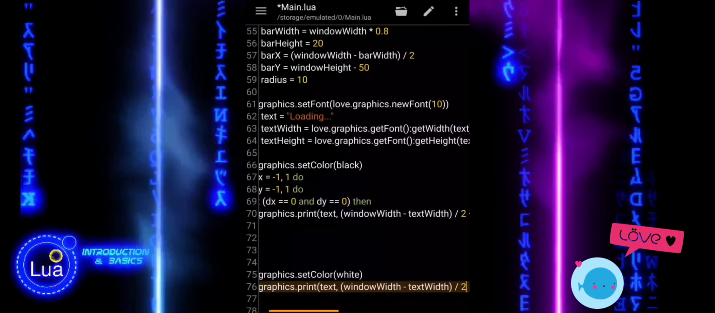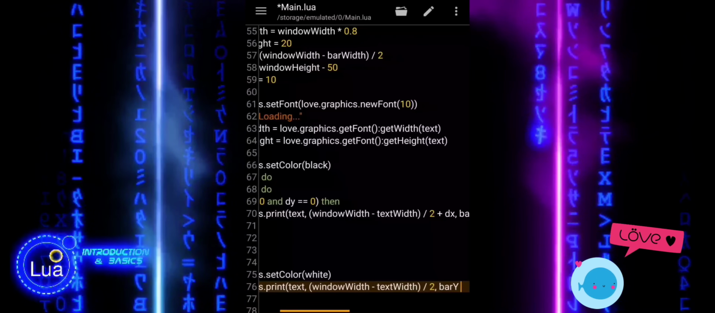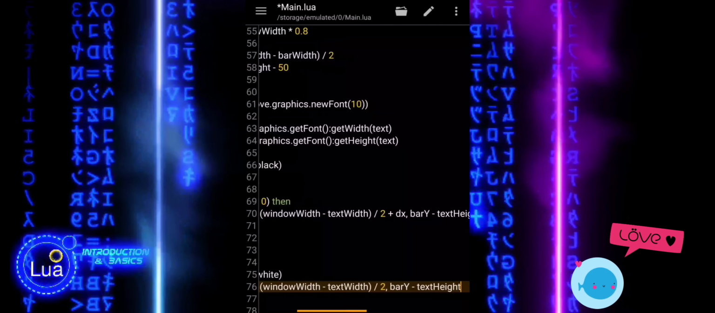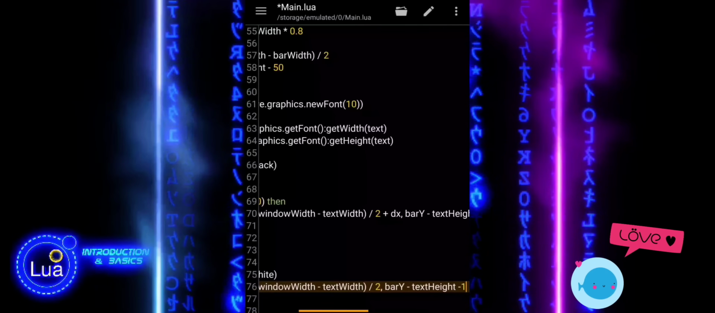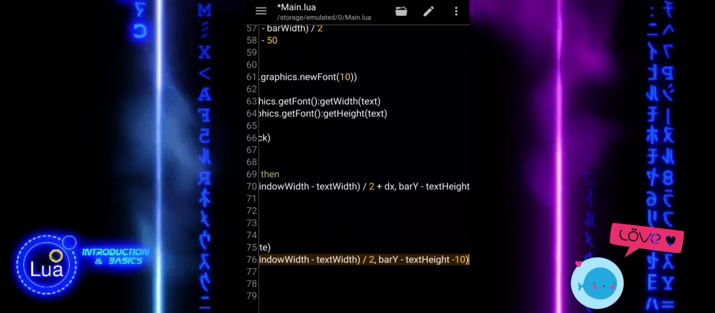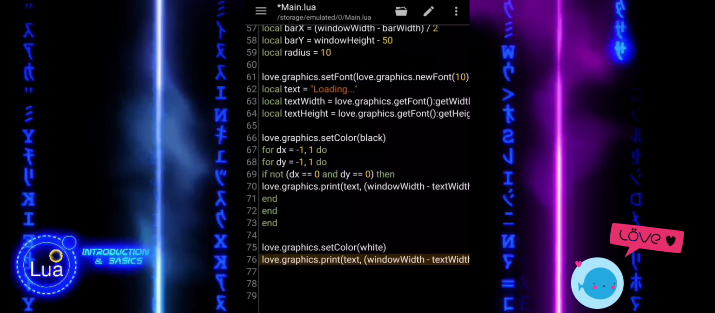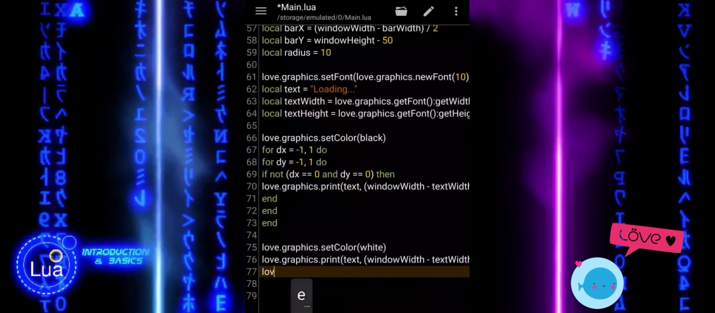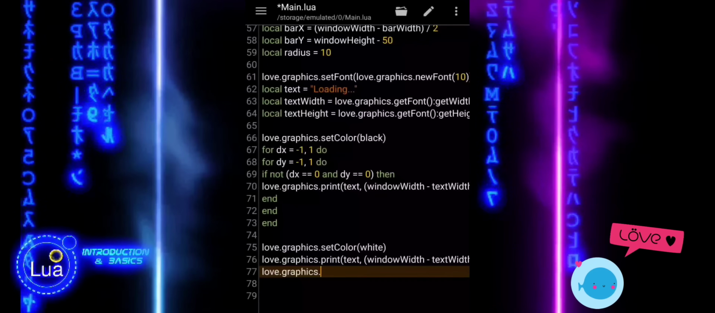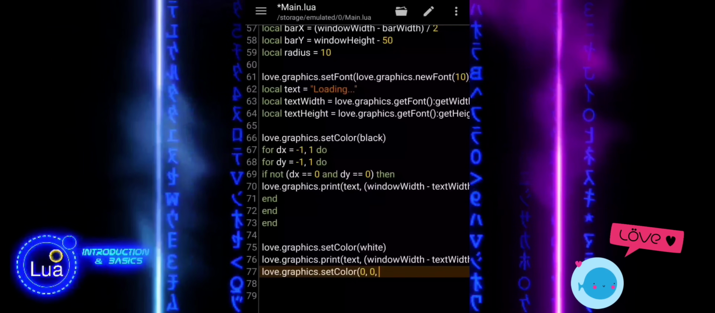We set the drawing color to white using love.graphics.setColor, which will be used for the main text. Next, we use love.graphics.print to draw the text at the center of the screen. The horizontal position is calculated by subtracting the width of the text from the window width and dividing the result by 2 to center it. The vertical position is set slightly above the progress bar by subtracting the height of the text and an additional 10 pixels from the bar's vertical position. Finally, we reset the drawing color back to black with love.graphics.setColor(0, 0, 0). This ensures that any subsequent drawings use the default color.